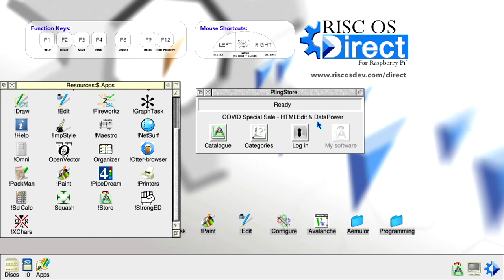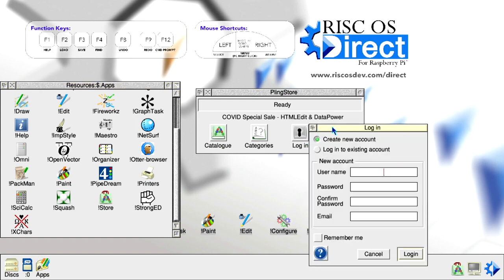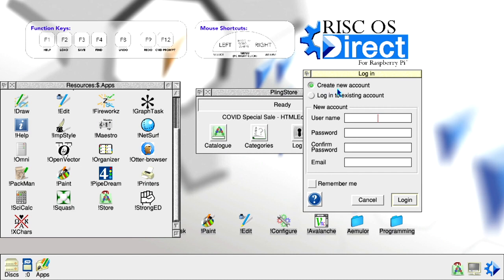If you wish to purchase any software, you will first need an account. This can be set up by left-clicking the Login button, making sure the first option, Create New Account, is selected, followed by filling in the required personal information. However, you don't need to register if you only intend to download and use the free software and apps made available in the Pling store.